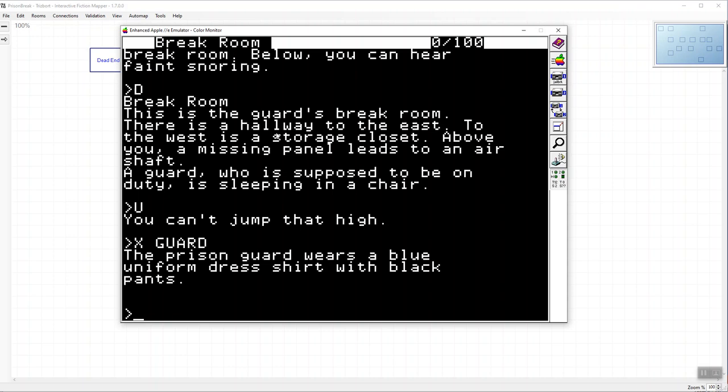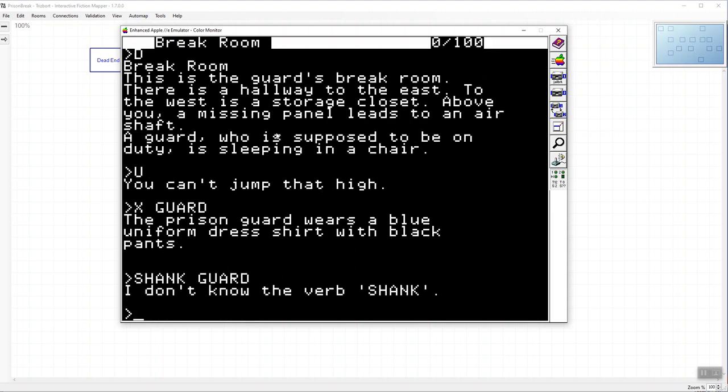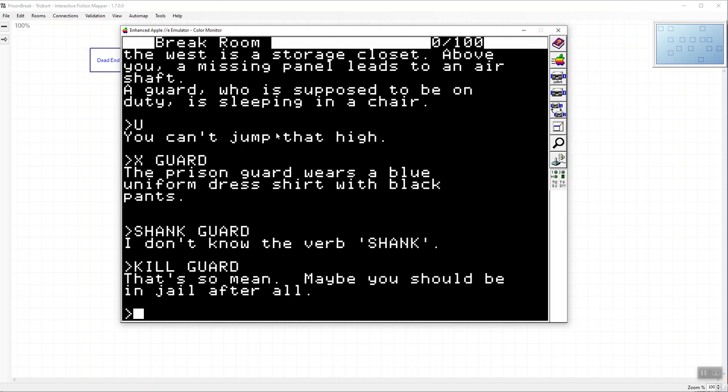And somebody always says, shank the guard, kill the guard, strangle the guard. Let me try shank the guard. I don't know. Okay, kill the guard. That's so mean. Maybe you should be in jail after all, right? So violence is not the solution to the guard. Although it's not really clear why we need to get past the guard anyway.